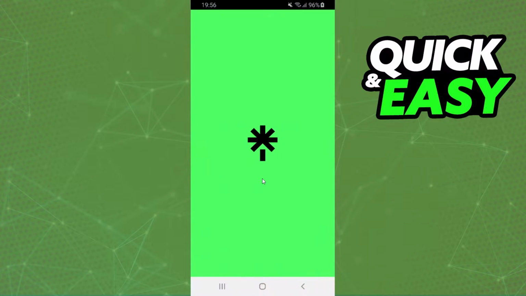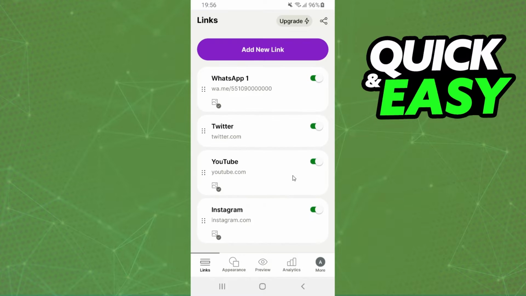So you need to create a Linktree account, okay, and you can do the same process on your computer too. After creating your account, after downloading the app, you need to log in, and you will see these options right here, okay? Here you can add text, you can add other links. In my case, I added WhatsApp, Twitter, YouTube, and Instagram.